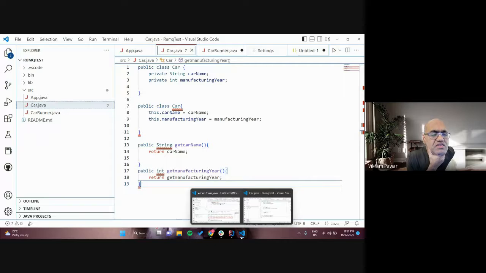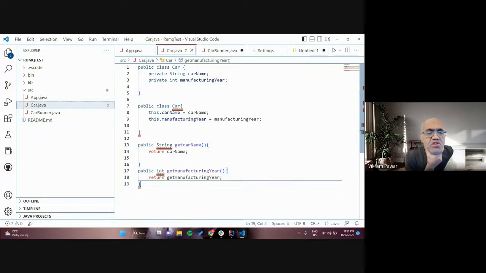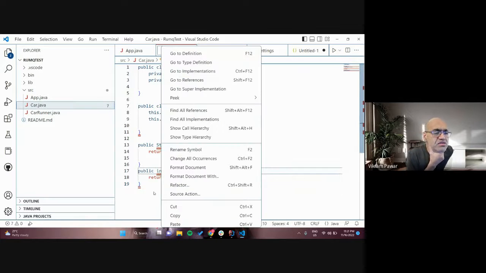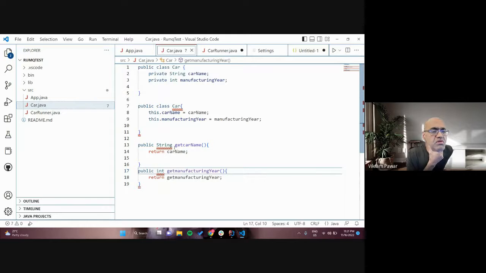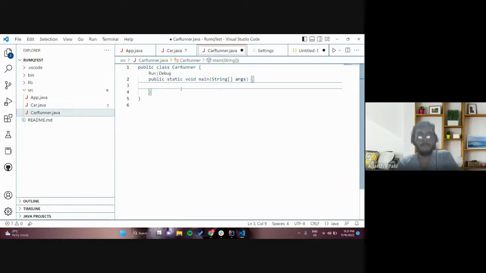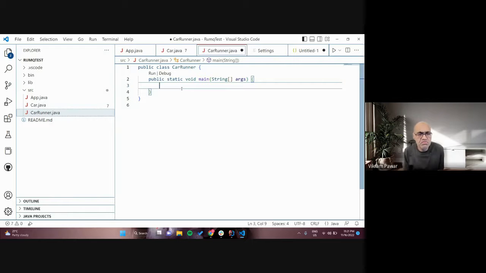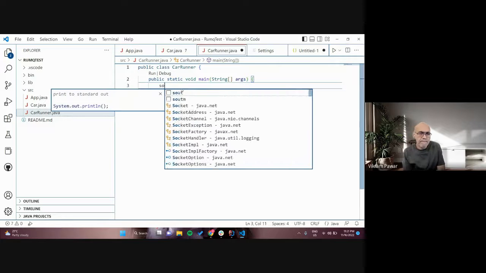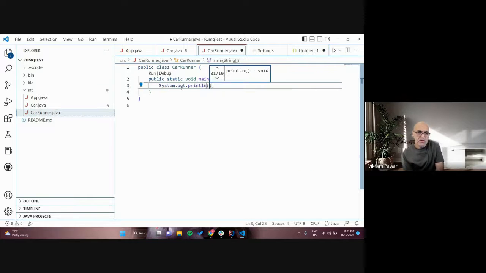Because the squiggly lines, I'm unable to make out whether they're compilation errors or. Okay, go to the car runner. Let's see. Yeah, here. Just print out Hello World first. Let's start with that. System out. Yeah, and then print out something, and then run just this thing first.